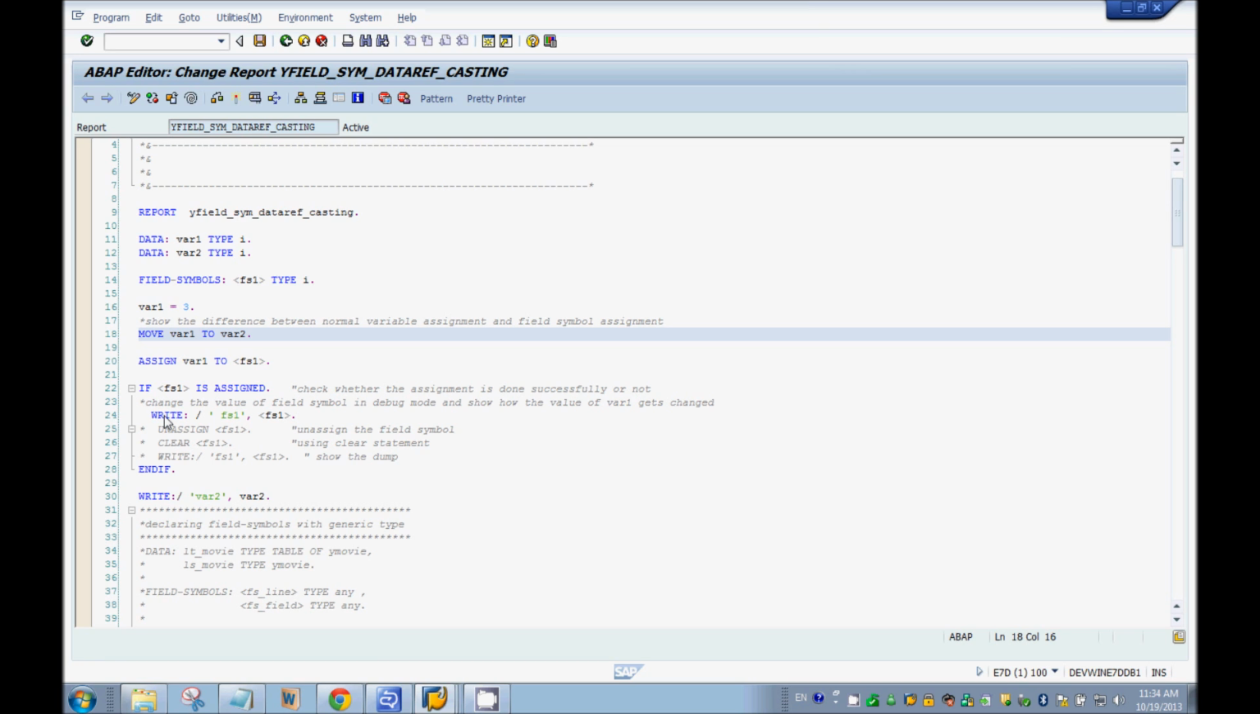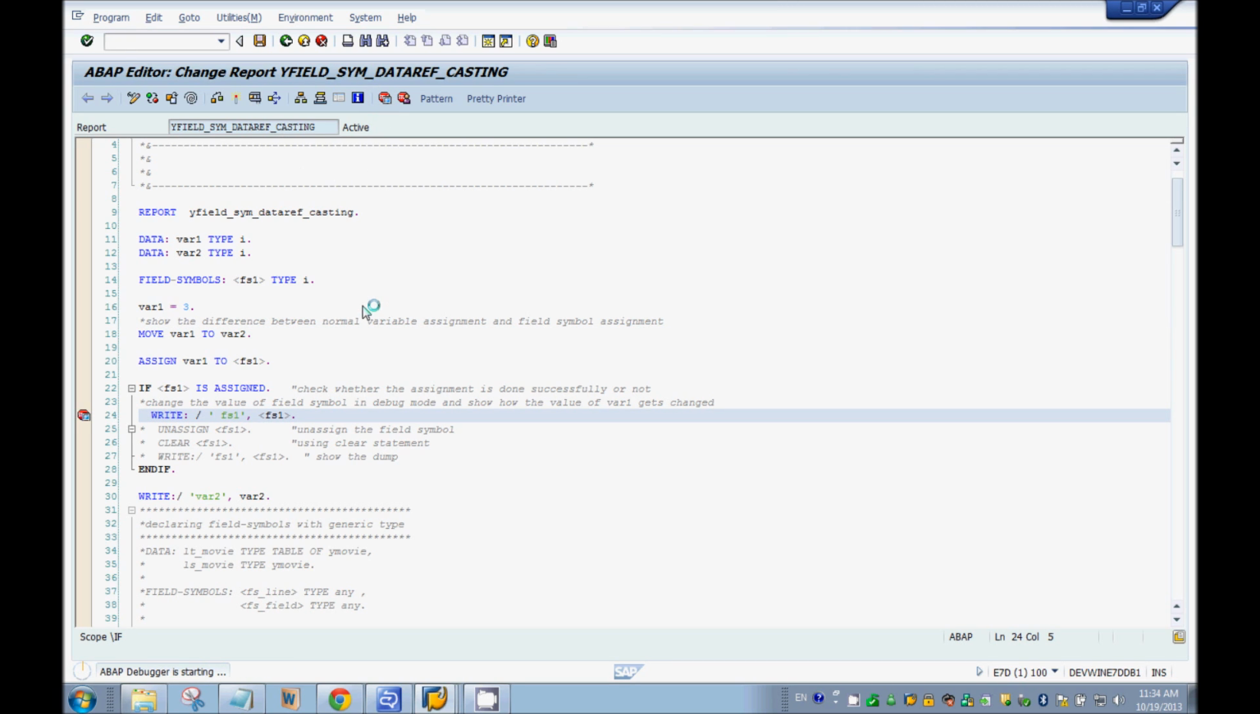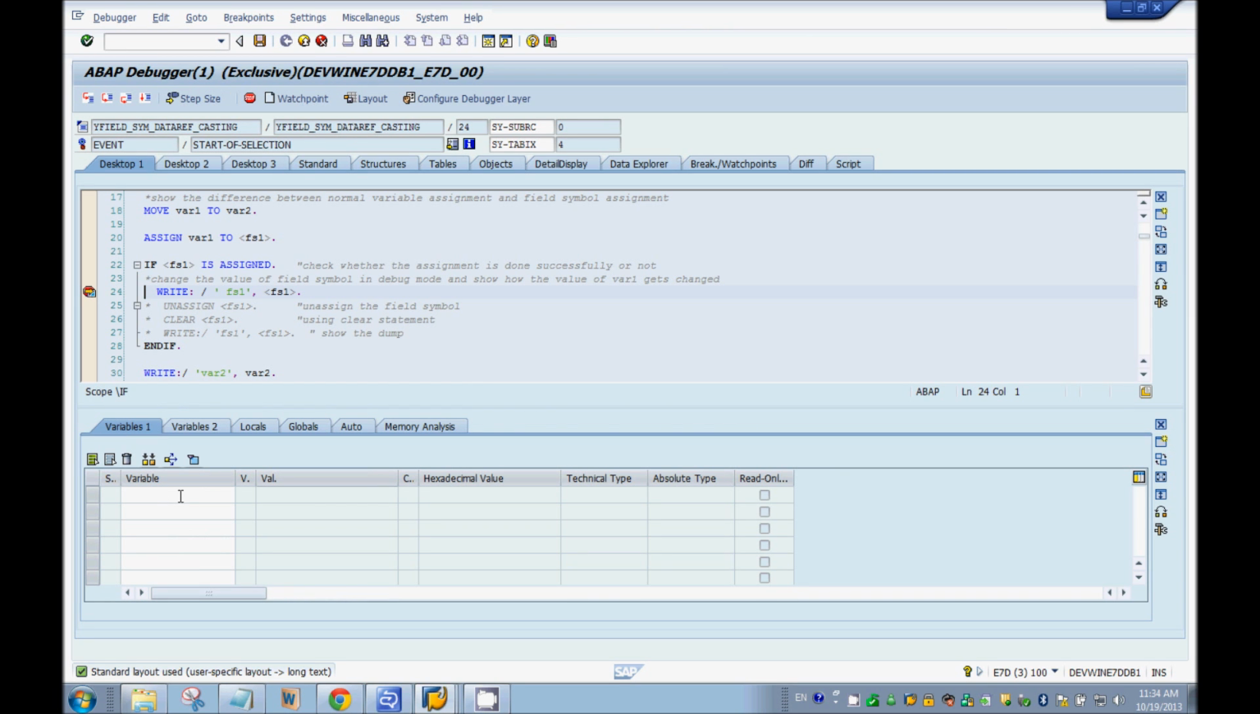Let me put a breakpoint here and execute this. Let's see what's in var1: 3. What's in fs1? It's 3. Now I'm going to change this to 5. Bingo, the value in var1 also got changed. If you haven't observed it earlier, let's see now: I've changed fs1 to 10, and var1 still shows 5. If I click enter now, done.